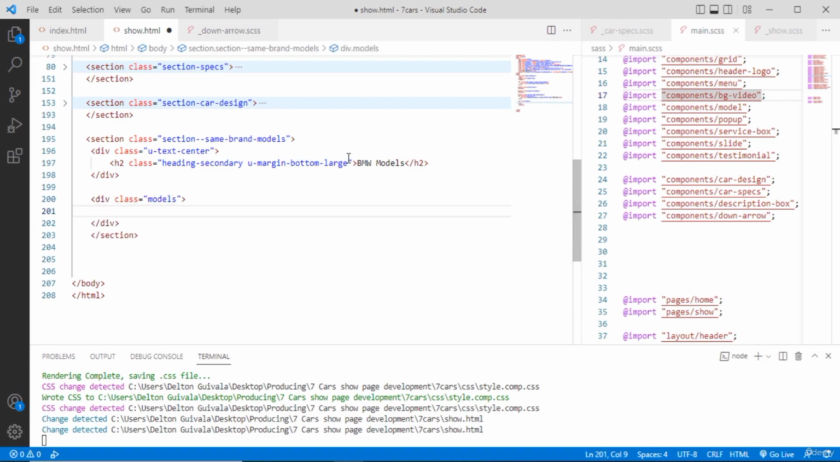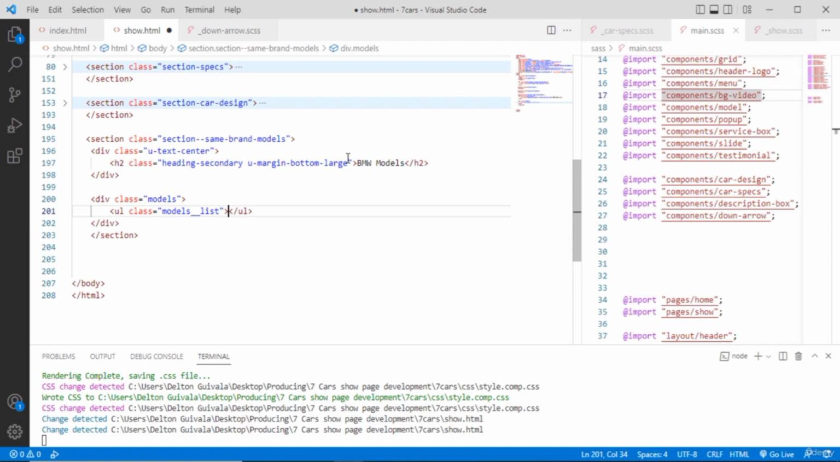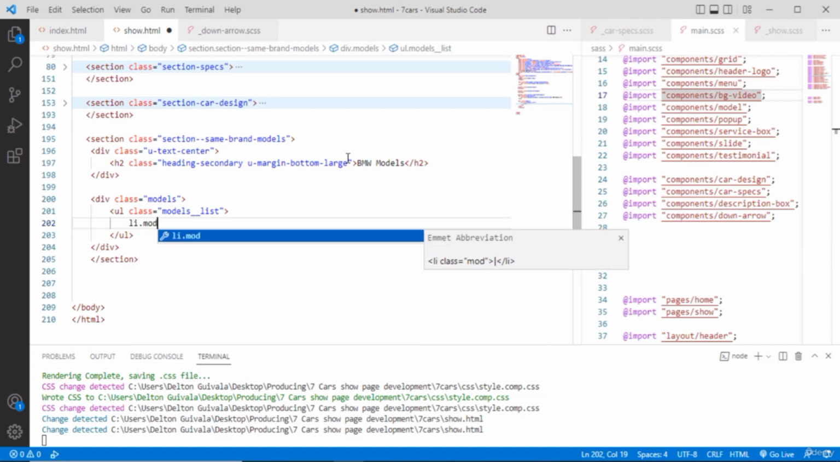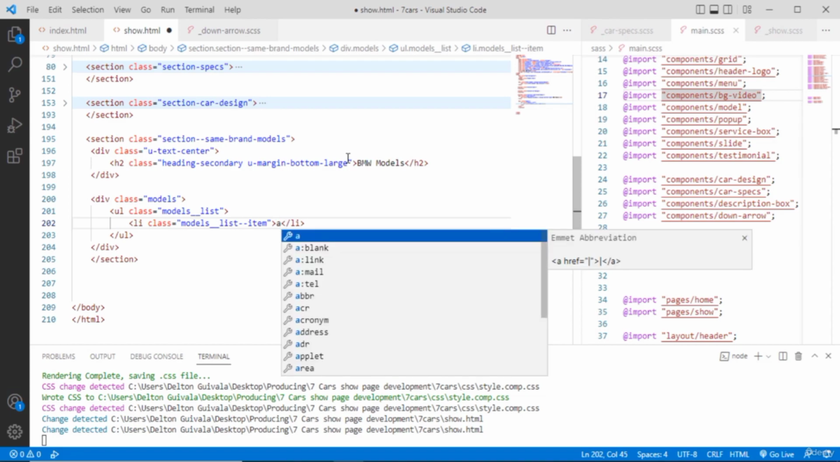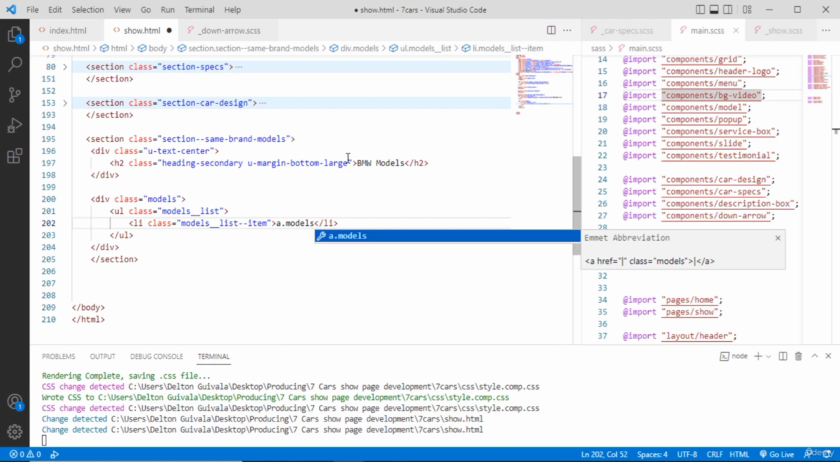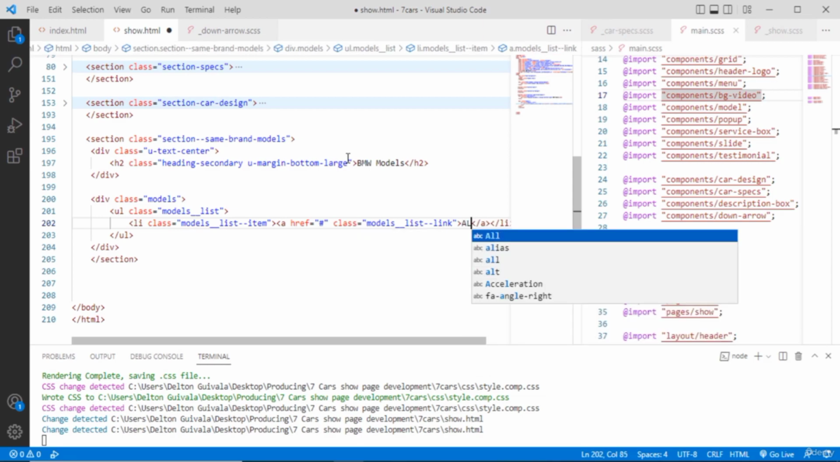Inside of these models, I'm going to have my list first, which is an ordered list of models. This is gonna be list. Okay, as you might know, until this stage you have the list item. I'm going to say models. Okay, list. This is gonna be item. Inside we're gonna have anchor tag, which is models list link. Okay, hypertext go to nowhere. This is to all cars.